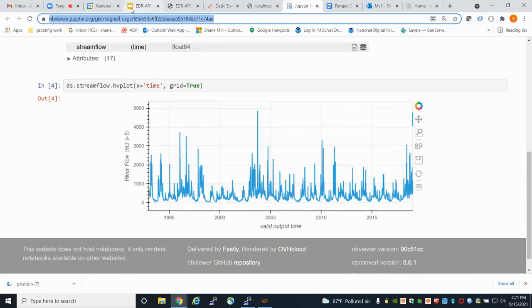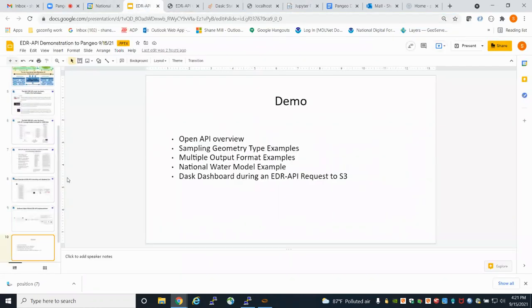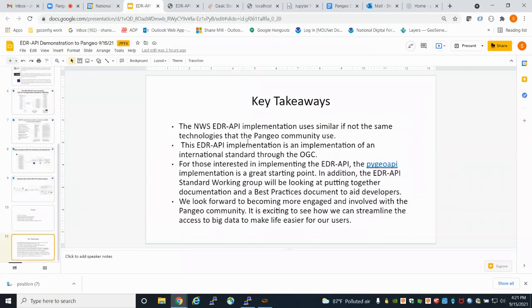With that, let me summarize very quickly, and then I'll stop talking and open up for questions. Key takeaways: the National Water Service EDR API uses similar, if not the same, I'm going to go with the same technologies that the Pangeo community uses. The EDR API implementation is an implementation of an international standard. So if you're looking for an API to disseminate a backend that you're using, you could have an implementation similar to this that's backed by an international standard community.